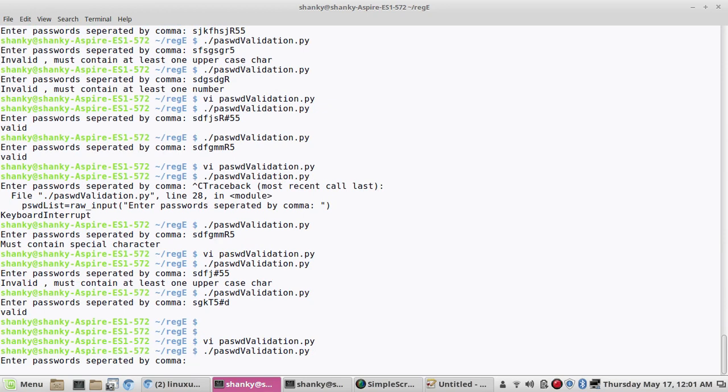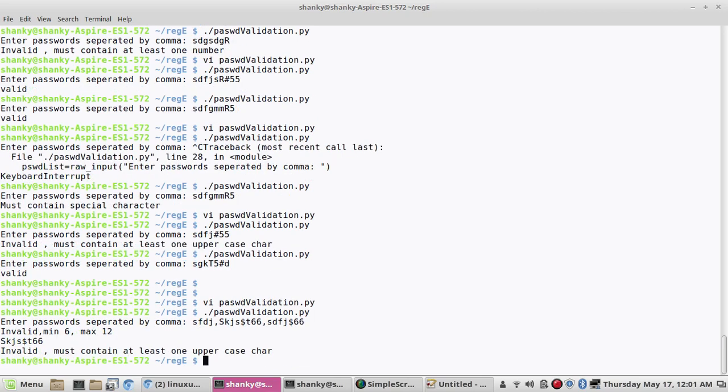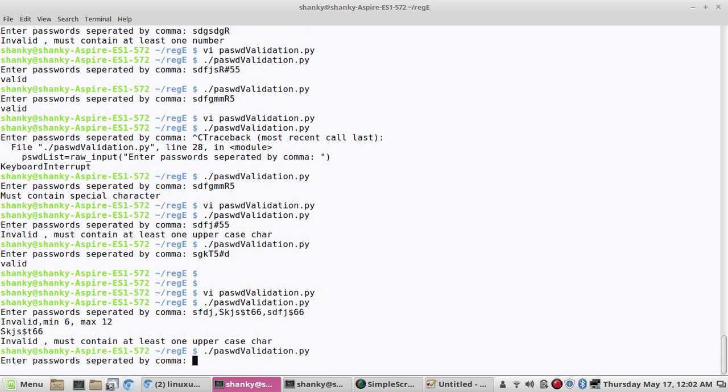Let's run it. We pass 3 values, separated by commas. Let's see what is happening here. The first one is invalid, minimum 6 characters, it failed there itself. The second one is valid, it's printing. The third one is invalid, it must contain at least one uppercase. I think it's working as expected. So we'll run one more time.